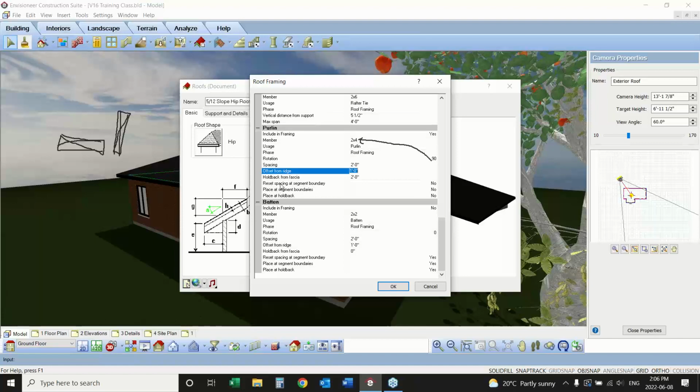Do I want to reset the spacing at segment boundaries? So when I come to a valley, do I want to reset it at the next roof segment? I said no. Do I want to place a purlin at that segment? So right where they are meeting, do I want to have one right there? I've said no as well. And place it right at the holdback. So where I've said hold it back 2 feet from the fascia, do I want to start with one right there or just follow the spacing that I have? And again, I've said no, but you can say yes for that as well.